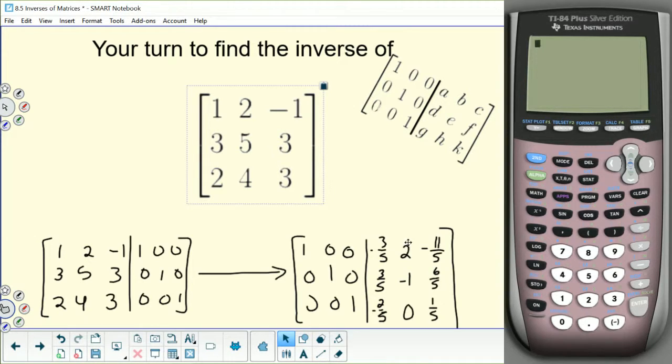Sorry about that, I had to sneeze. So our goal is, it's a bit of an involved process, especially for a 3x3 matrix, and it just gets longer with a 4x4, 5x5, all that sort of stuff. So let's talk about how we can make our calculator do some work for us.